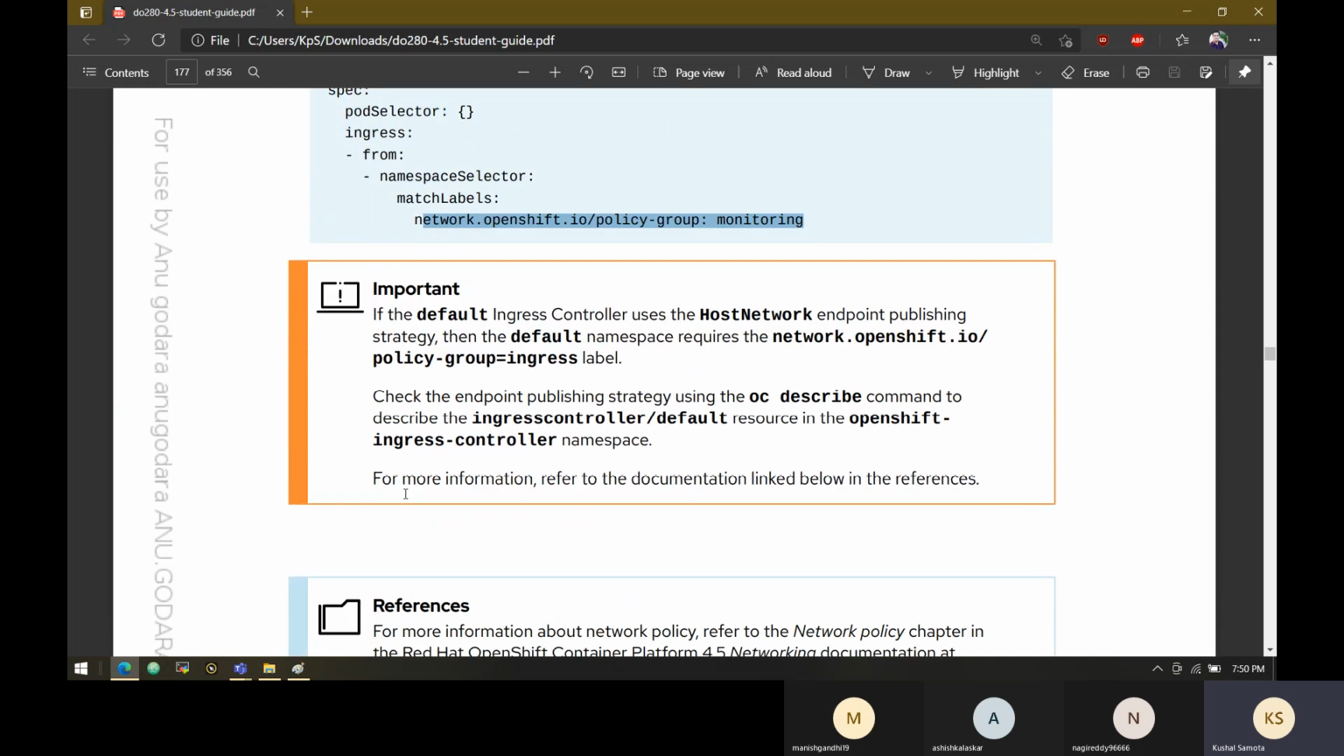You can directly go inside a pod and you can ping another pod of another project. Okay, they will be communicating fine to each other.